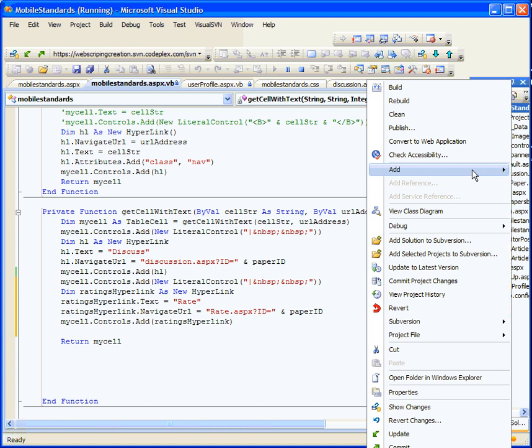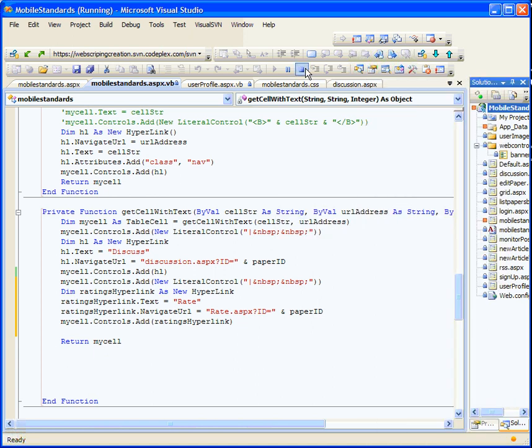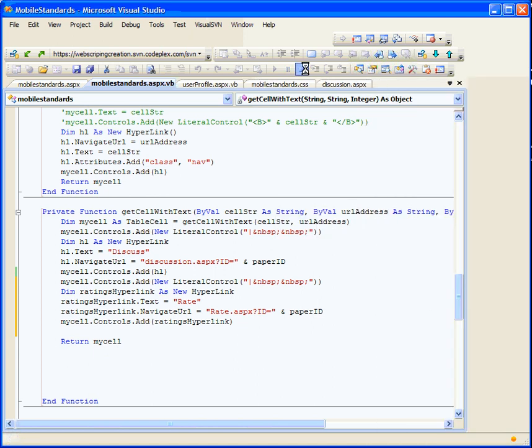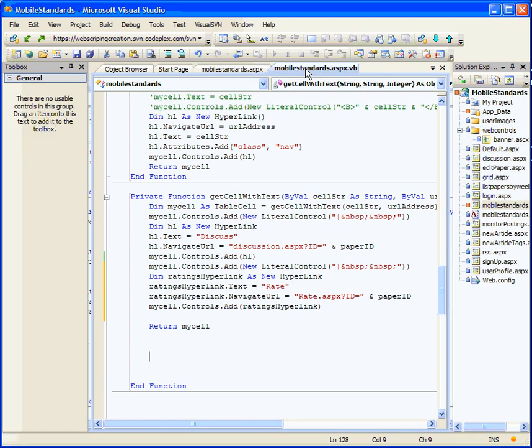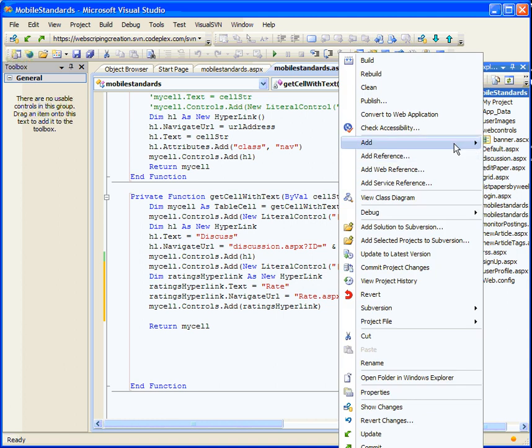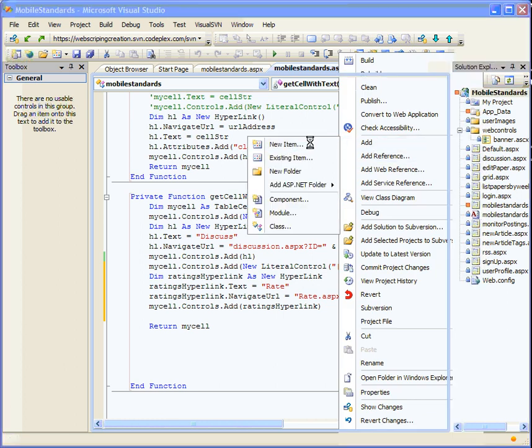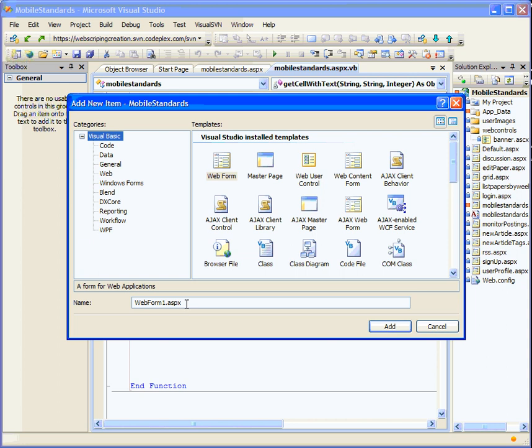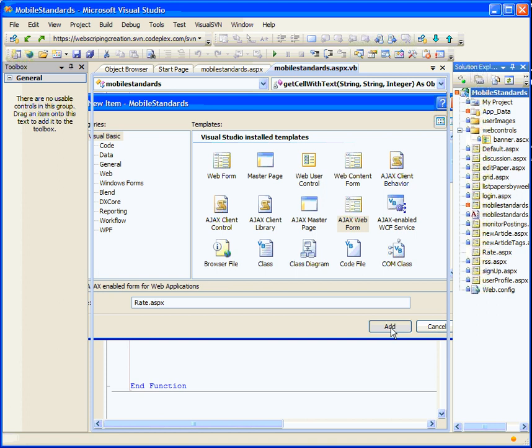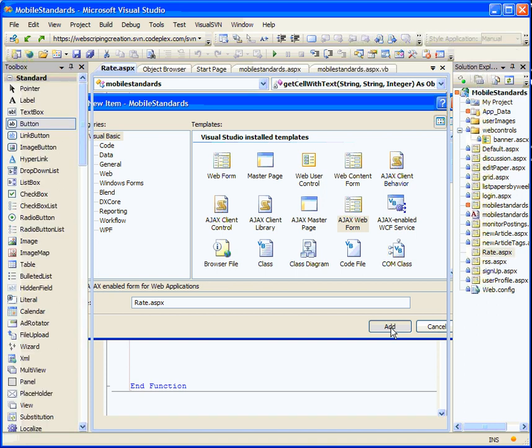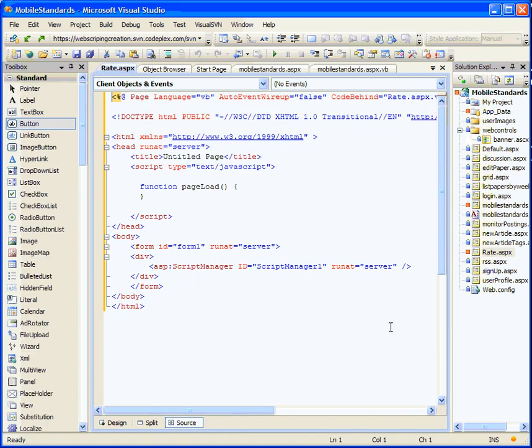So what I'm going to do now is add a new page. Let's first of all stop the whole system, and just as we did with the page which listed papers by weeks, because we're creating an Ajax page, we're going to say add new item, and it's going to be called rate, as you know. And it's going to be an Ajax web form. Okay, so click add, and that will create this Ajax web form on the page. Okay, so here it is.